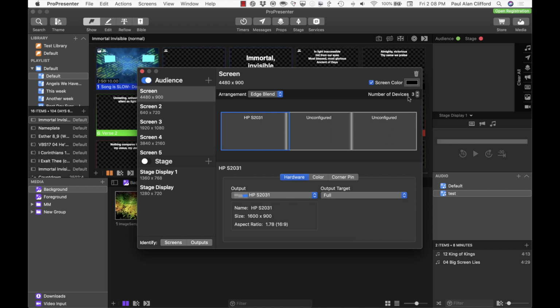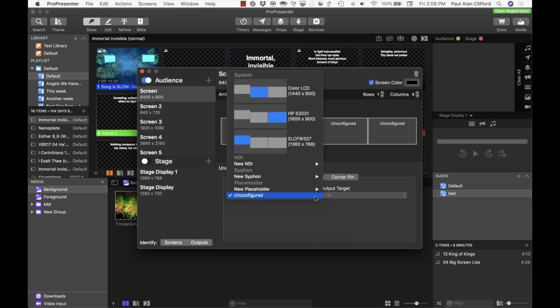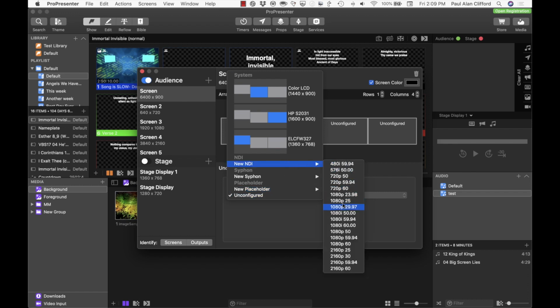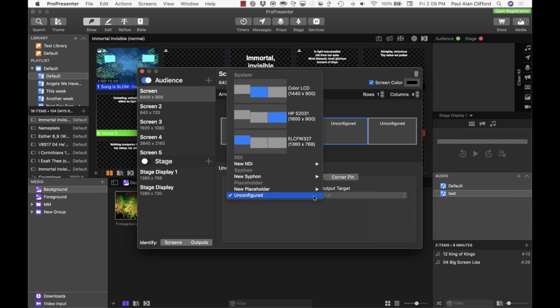You might have noticed earlier that I had a number of devices set to 4. Instead of edge blend, let's go to grouped. And so I could use a triple head to go. I could use the Datapath X4, or I could use 4 individual outputs. And in order to do that, I would need to click on this and decide which output that is. Let's send that to NDI, a 1080p output to NDI, and let's send this one to Siphon, and let's make that one a 720p.